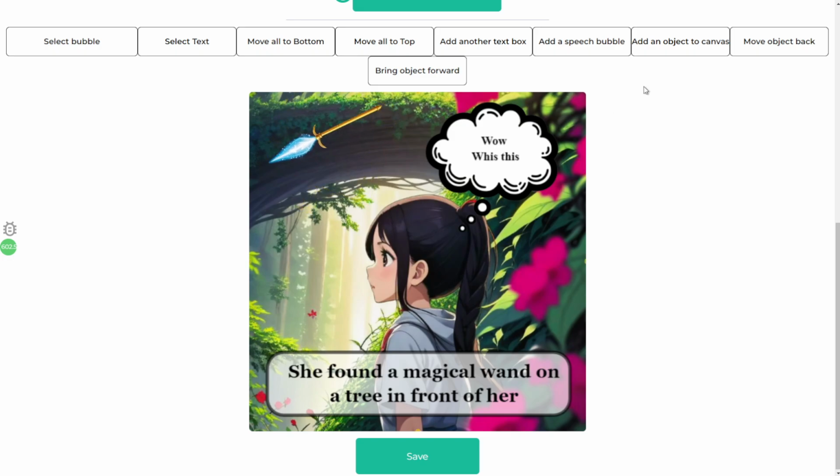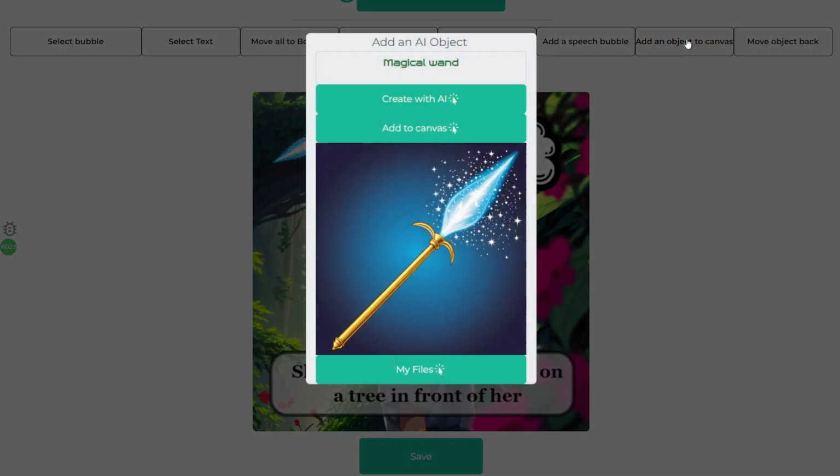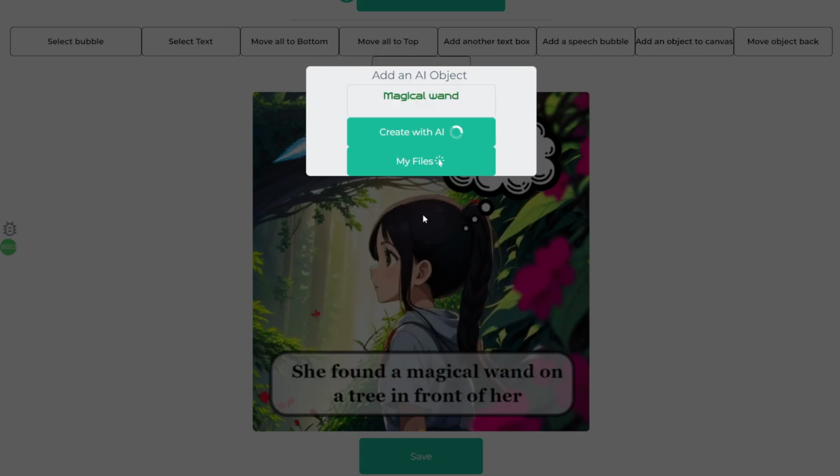The way to do this is you click on add an object to canvas, and then here we are with a magical wand. Now let's say I needed a different type of wand. Let's say I don't like the look of this one. I can create a new magical wand by clicking create with AI, and then that's going to create for me another option of an object that I can then add to the canvas.